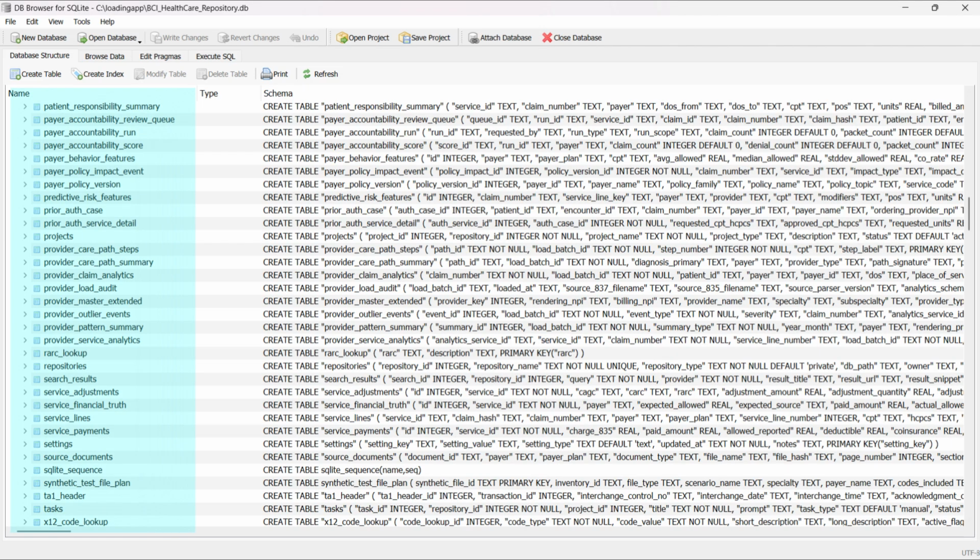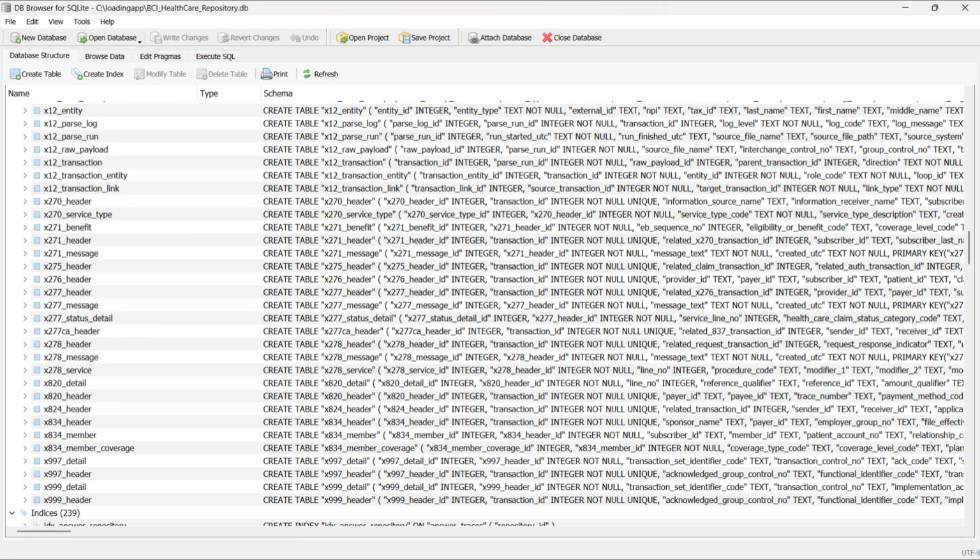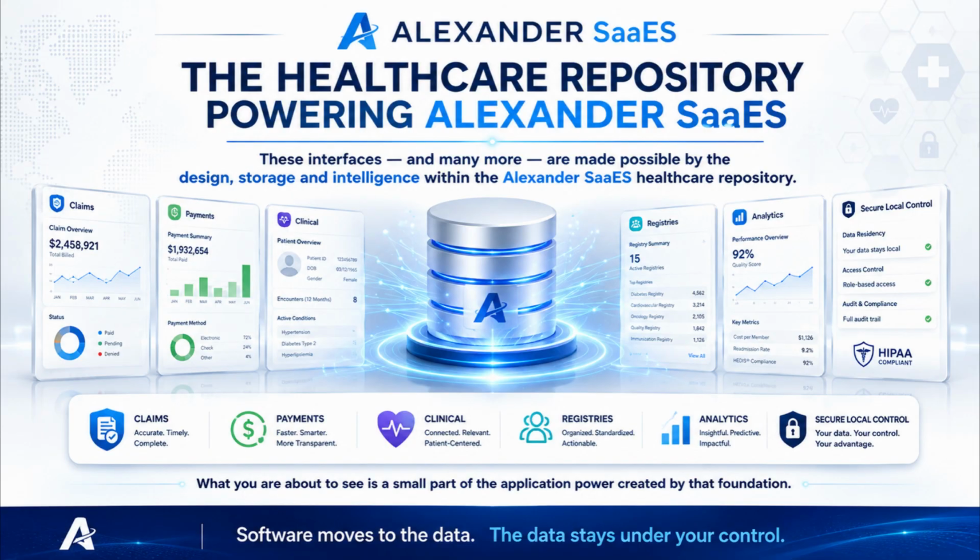These structures also support X12.835 remittance and payment detail at the line level, including adjudication information, denial and adjustment data, payment logic, reason codes, allowed amounts, and financial outcomes connected back to the underlying claims. These interfaces, and many more, are made possible by the design, storage, and intelligence within the Alexander software as an edge service healthcare repository. What you are about to see is a small part of the application power created by that foundation.